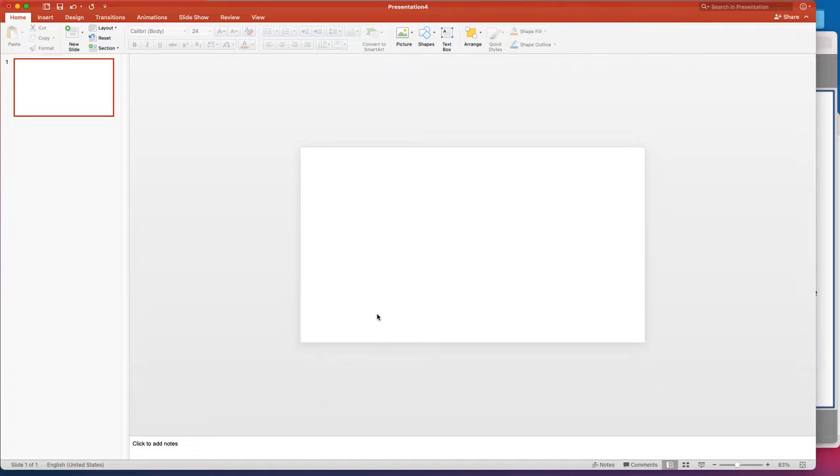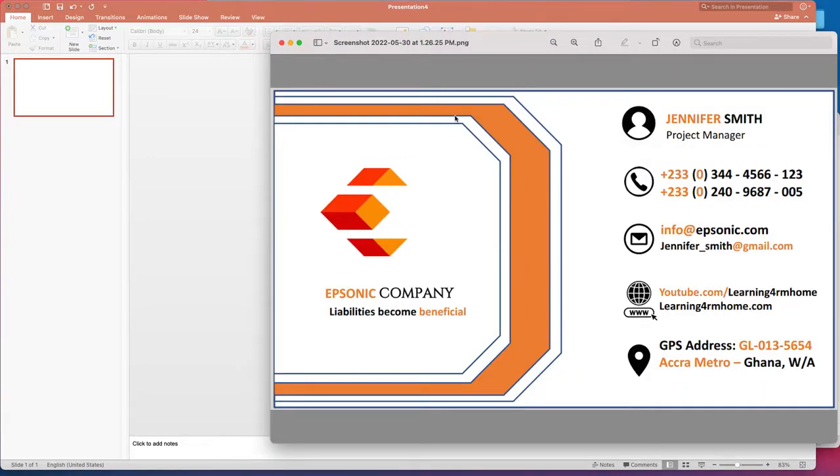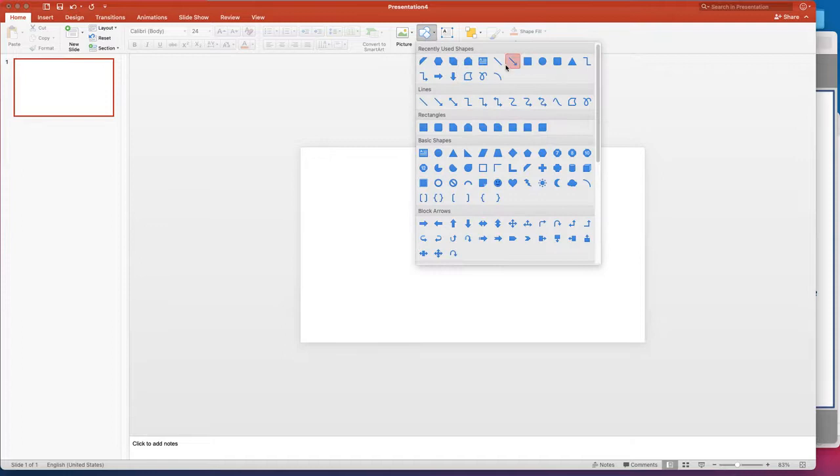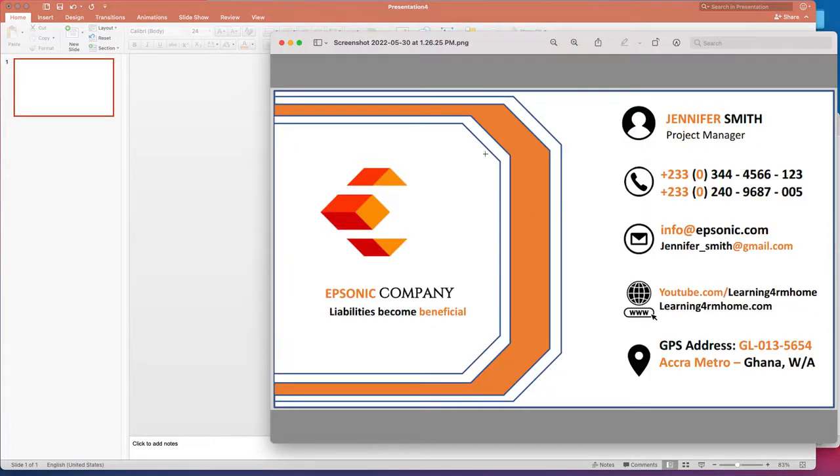Now let's go ahead and add. As you can see here, first of all, we are going to design these things. So go to insert. You can go to insert and shapes. Shapes is here, or at the home tab you can still get the same shapes over here.